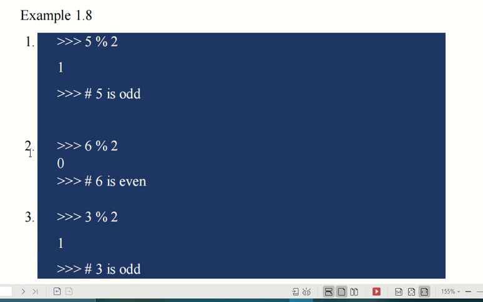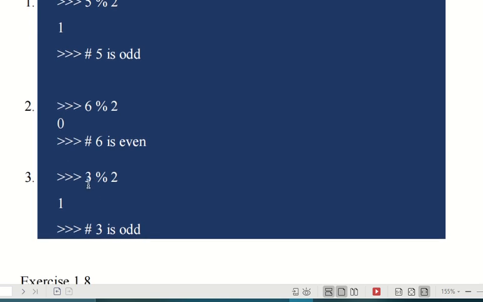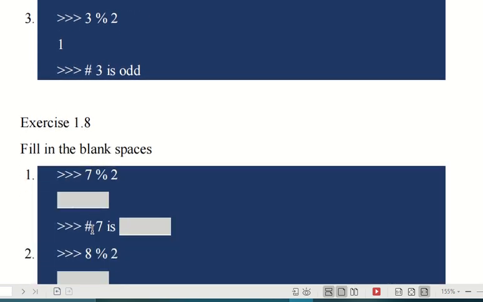So let's go to example 2. 6 mod by 2, the output is 0, and therefore 6 is even. Okay, and example 3. 3 mod by 2, the output is 1, and therefore this 3 is an odd number. So this is the exercise we have.